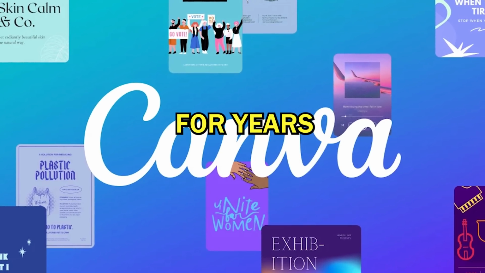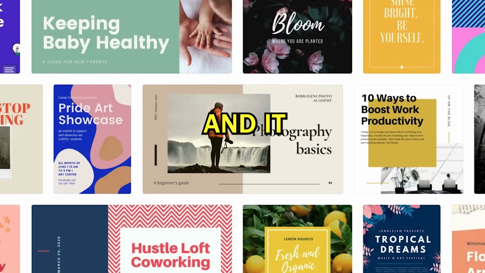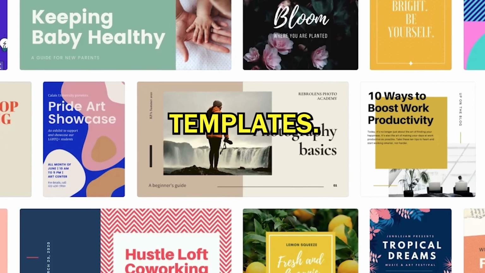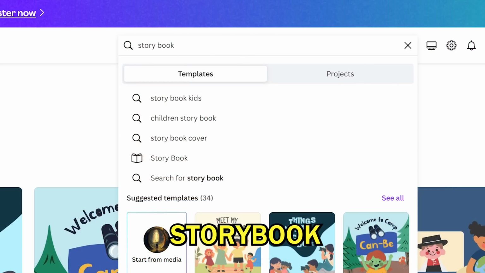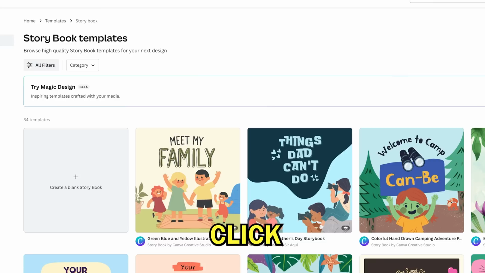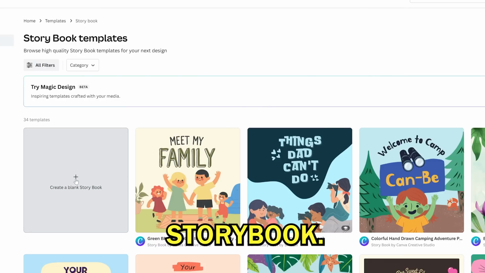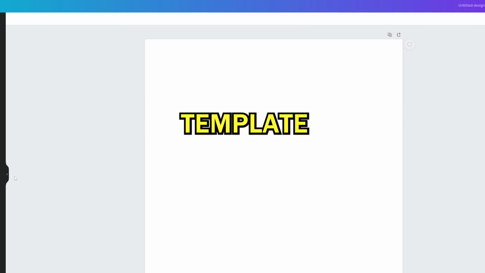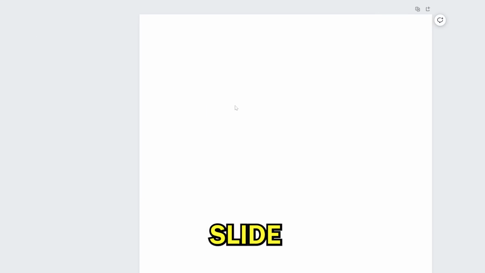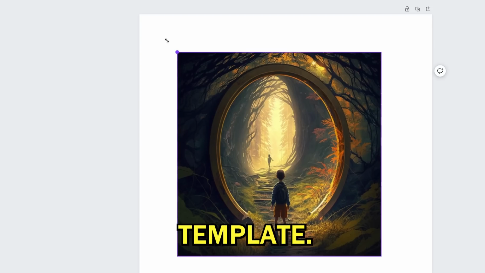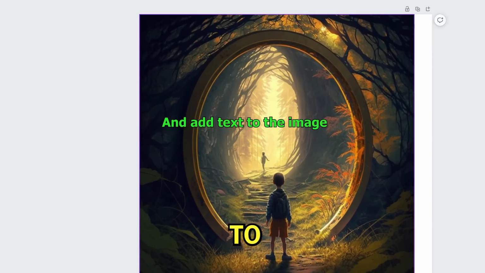I've been using Canva for years because it's beginner-friendly and it has a ton of pre-made templates. Once you're on Canva, type storybook inside the search bar and click on Create a Blank Storybook. Once that's done, a blank template should open up. Now you have to slide the image onto the template. Make sure to resize the image according to your needs.